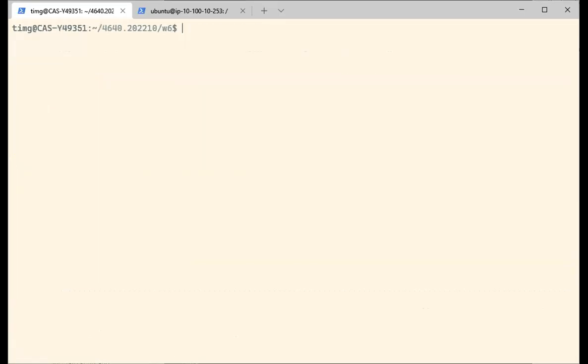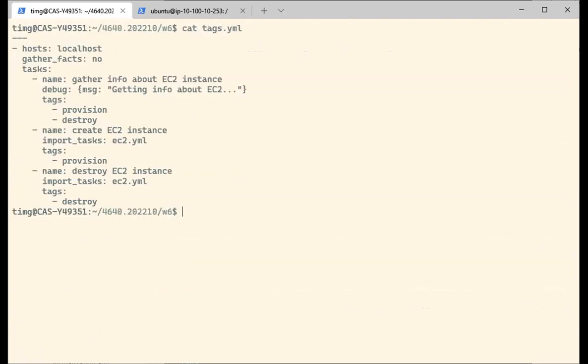Okay, so this is an example that I selected because it happens a lot with students when using tags. So this is my playbook. It's a very typical way of working with EC2 instances. I have just a couple tasks on localhost, and I'm going to pretend that I'm creating instances on AWS.